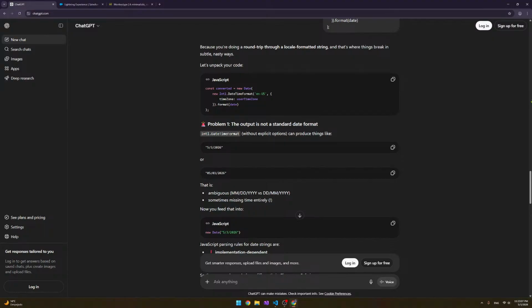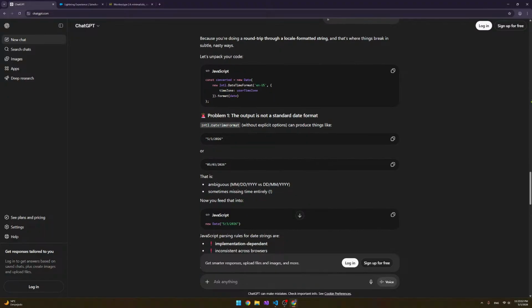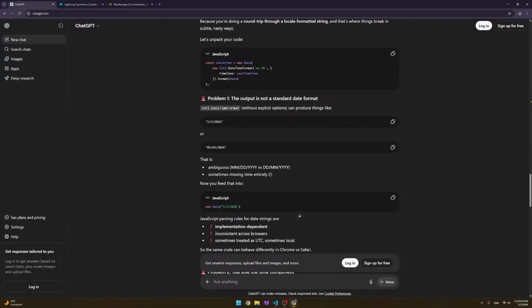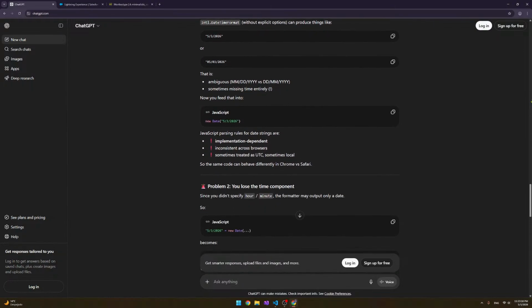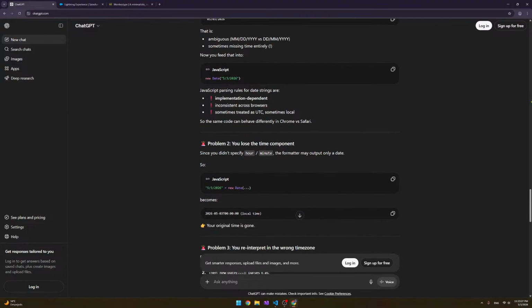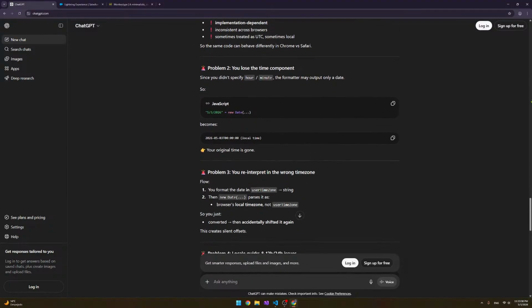Some Python code problem on the output is not a standard date format. Yeah, okay. Whatever, sometimes missing time entirely. Now you feed that into Date, and date strings are implementation dependent, inconsistent across browsers. For real? So the same code can behave differently in Chrome versus Safari. You'll lose the time component.